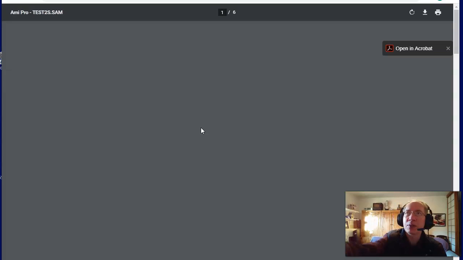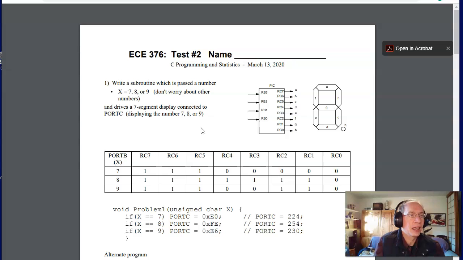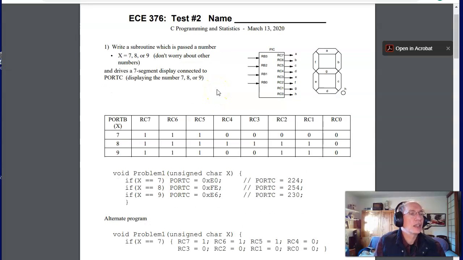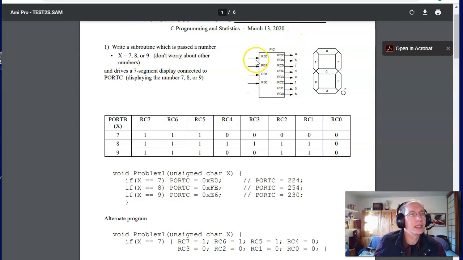Test number 2. Now, test 2 does not include assembler, which I know is going to be sad for everyone. It just covers C programming and controlling inputs and outputs through C. For example, the first problem from spring 2020 was turn the PIC into a 7-segment display driver. I've got 4 binary inputs and 8 binary outputs. The binary inputs represent numbers 0 through 15. And what I want to do is light up the corresponding LEDs on the output.